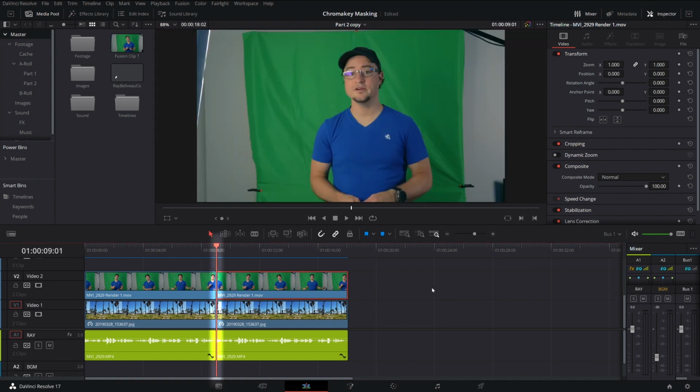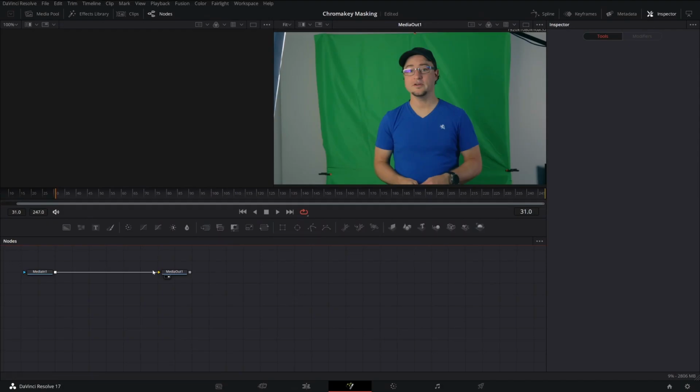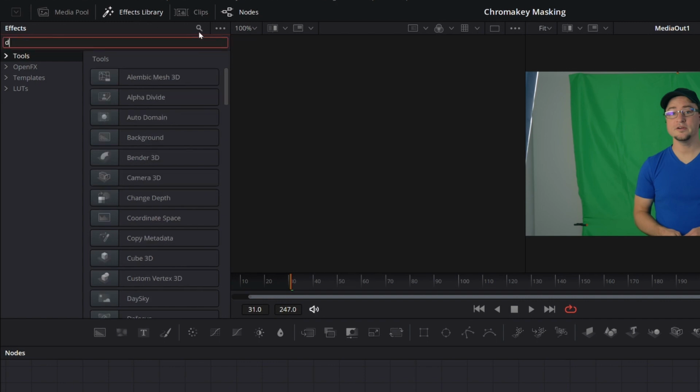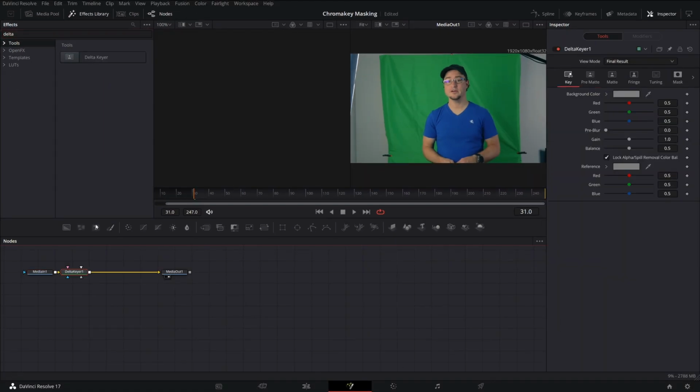Make sure that your playhead is in the correct spot. All right, on the Fusion page right here, you're gonna have a media in and a media out. Up here, I'm pointing at the screen. You can't see me pointing at the screen. Okay, for the media in, this is what we're working with. Go up to Effects Library, and we're going to search for Delta Keyer. Click the tool, it automatically gets added.